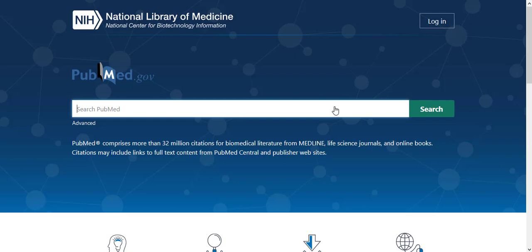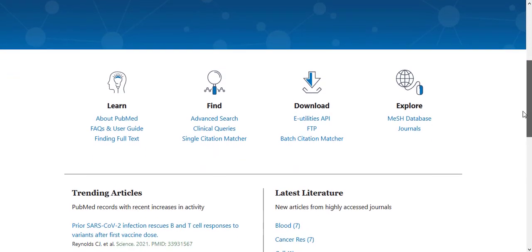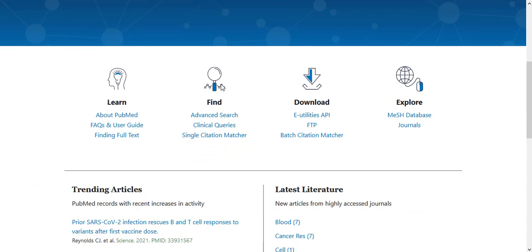If you are off campus, you will be prompted to input your link blue credentials for access. As soon as you enter the PubMed homepage, you will find the main search bar here. Underneath the search bar, there are 4 subheadings: Learn, Find, Download, and Explore.